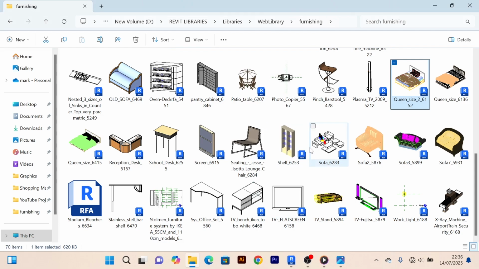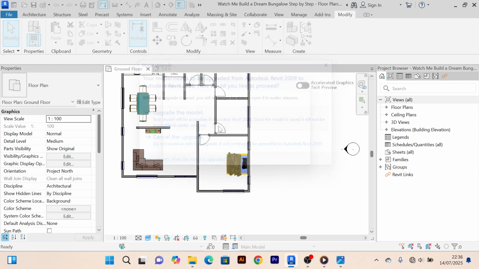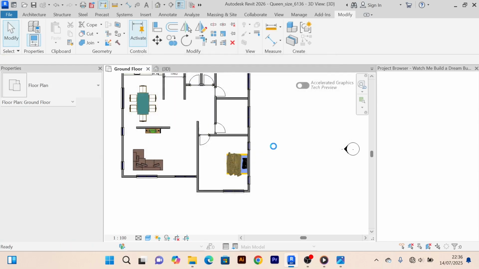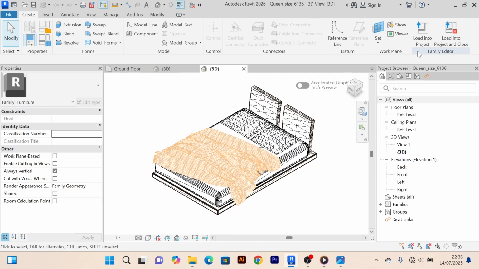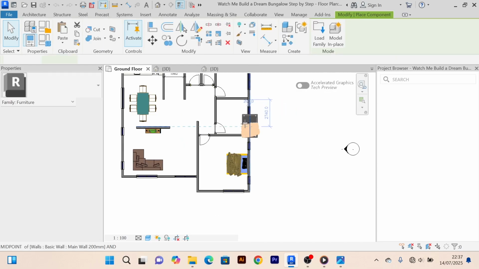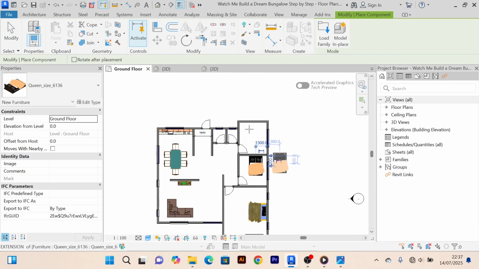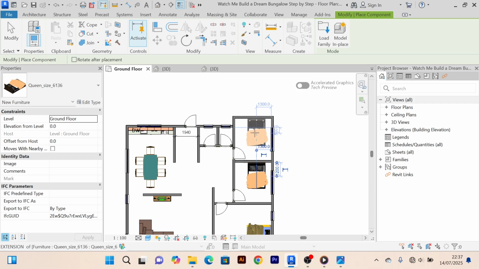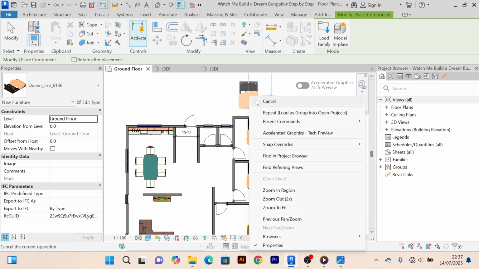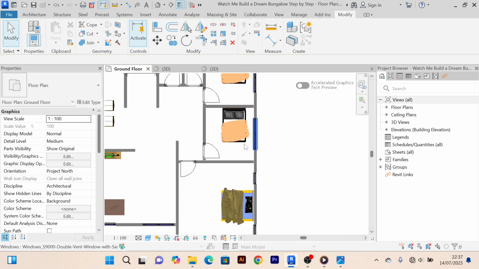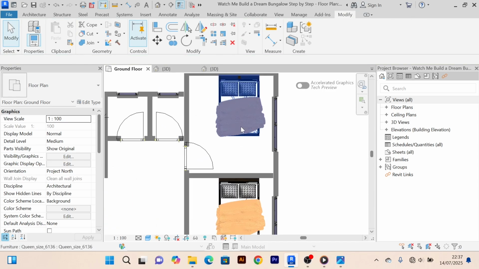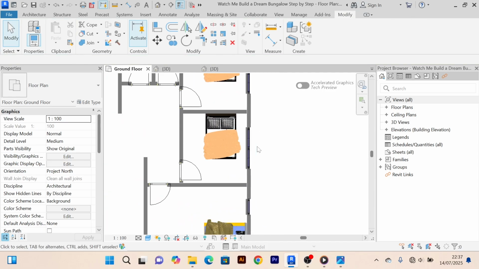Now we are going to the library again. Then we shall now pick smaller beds. There's this one. I'll double click on it. I'll upgrade model. I'll wait for it to load into the Revit. I'll come to load into project. It will load. Then I can start simply placing them like that. Then I'll come and place another one here like that. Now our beds are all placed and they're properly aligned.